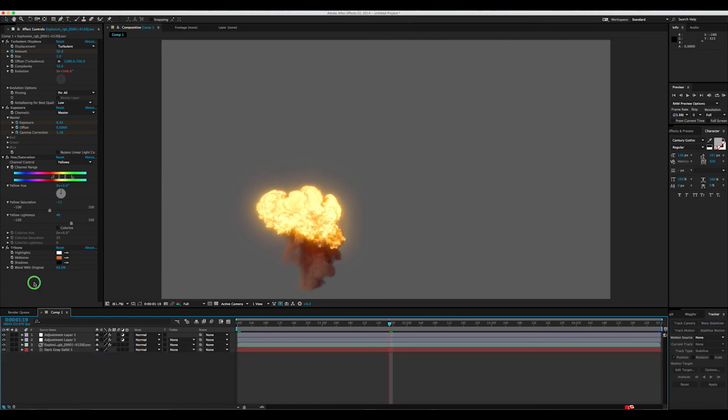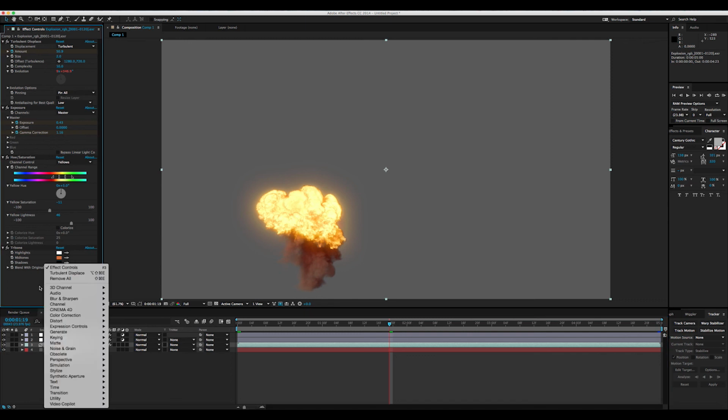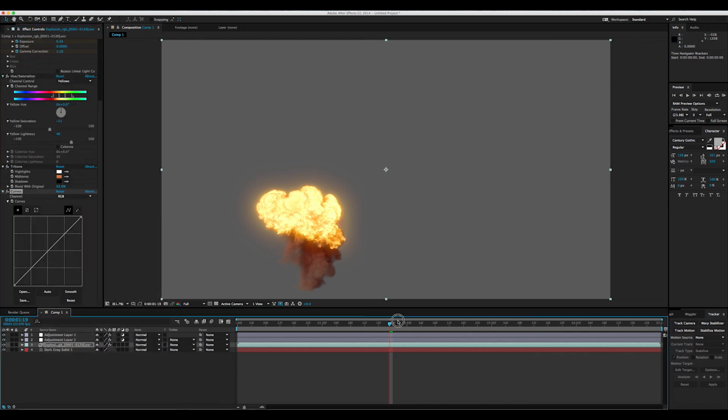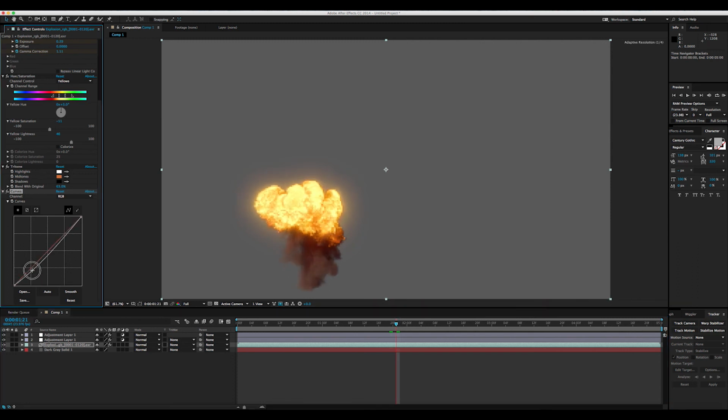All right, and I actually lied. We're going to add one more thing, and that's just going to be a really simple contrast curve. So just do not overdo this. Do not overdo this. Very important to not overdo this.